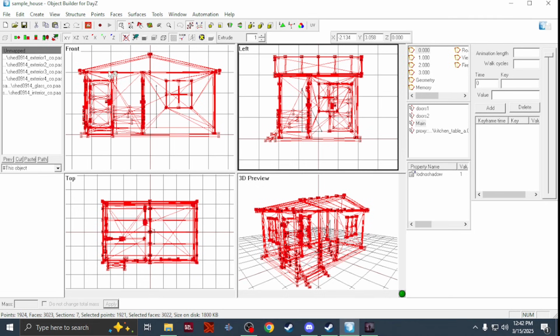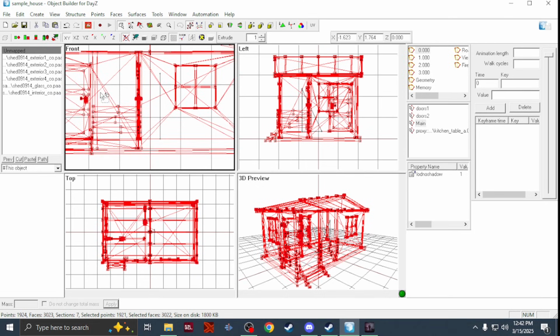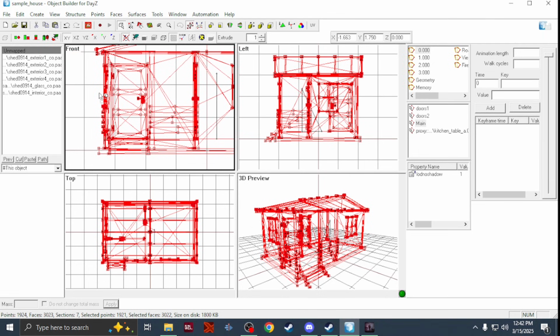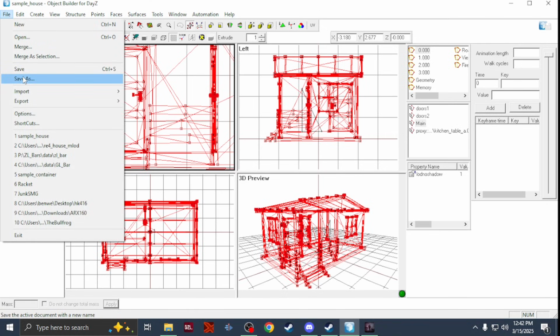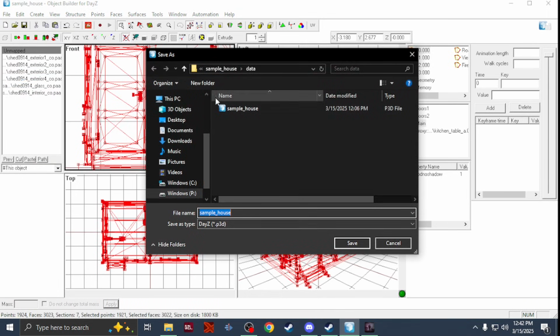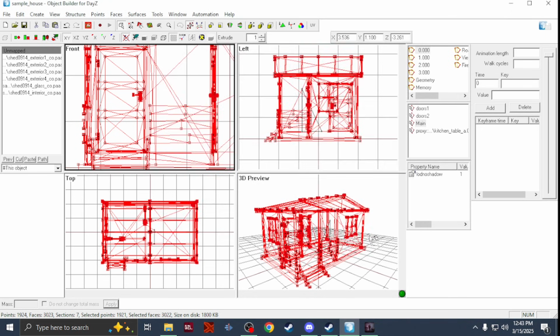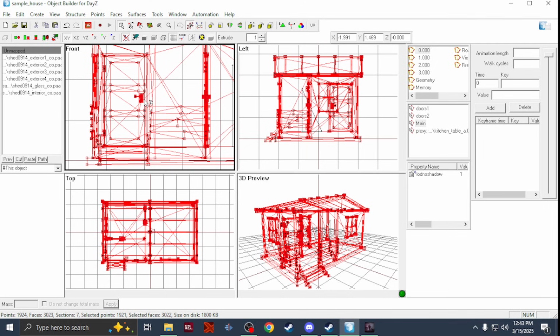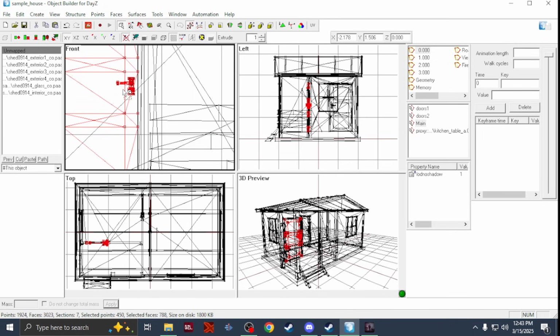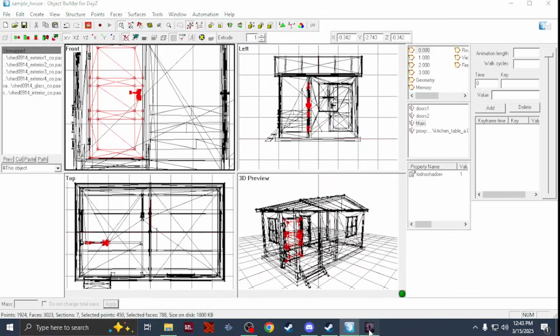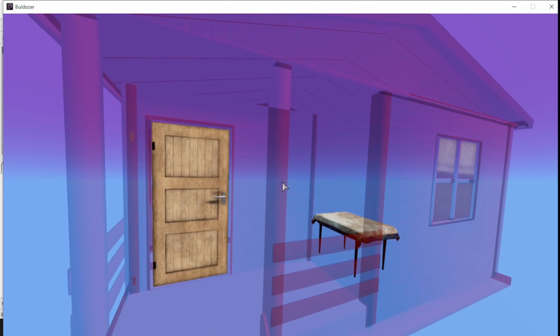Now, the next thing you're going to want to do is select just your doors, each one at a time. But first, before you do that, save your P3D. So save it as, I called it sample house, in your P drive, in your data folder, and save it. Now that that is saved, you can select just your doors. So you're going to want to just select your first door one at a time. Make sure you get any handles as well. And then once it's selected, check in Bulldozer to make sure it's the only thing showing.